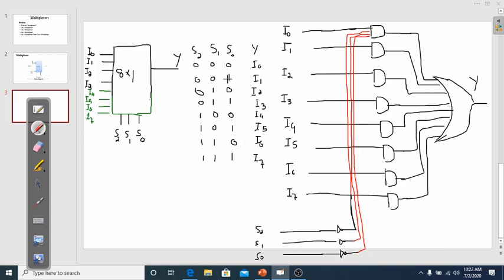So for the next combination, when S0 is equal to 1, S1 is equal to 0, S2 is equal to 0, we will select I1. So for this case, I am going to connect this wire with this wire with this. So here S2 is prime and here S1 is prime. Next I have to connect it with S0. Let me choose some different color. Okay, this is the wiring for S0.